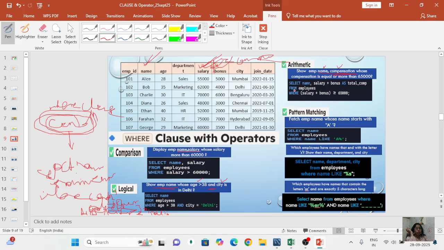wish. Then from table name, where the condition, like salary plus bonus, should be a column name, because in the where condition we cannot take the alias name. So we'll take the original column names, like salary plus bonus. Here plus is the arithmetic operator, then the comparison operator greater than or equal to 65,000 is our condition.